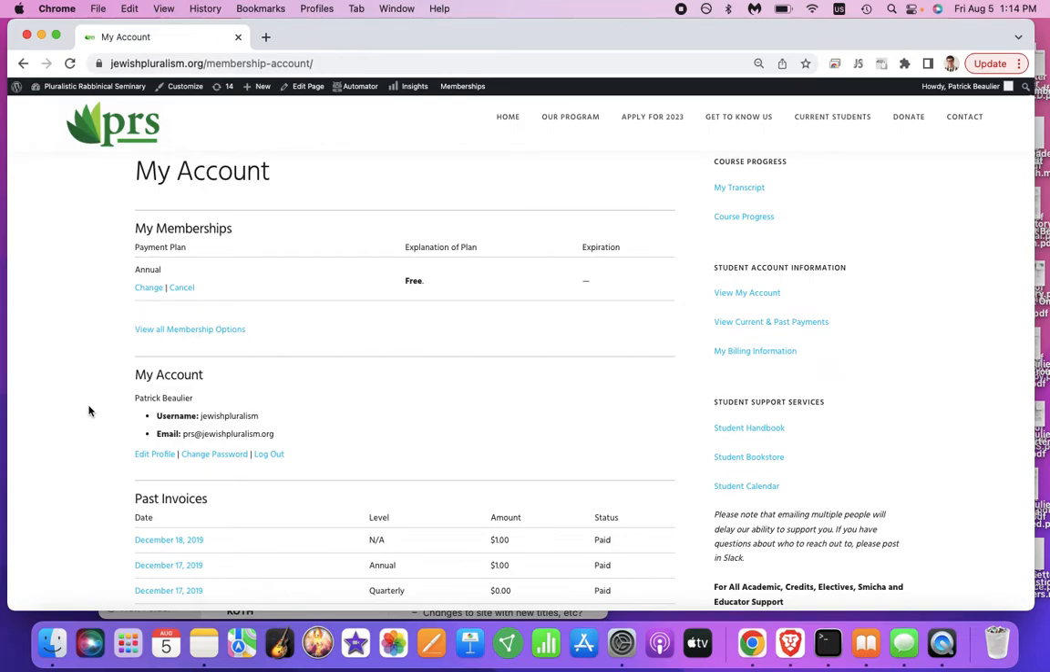In terms of how you pay, we call this a membership. So the payment plan that this student, me as a pretend student, has is the annual plan. And then we have something called the explanation of that plan.